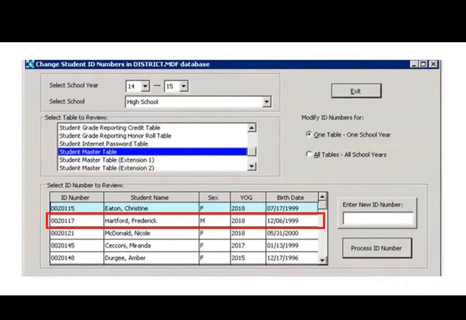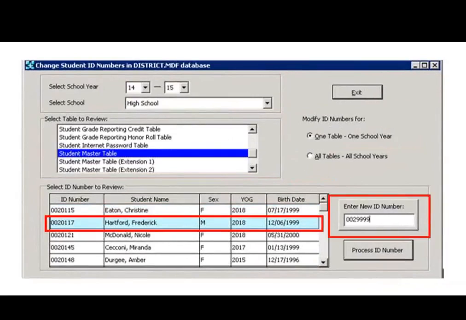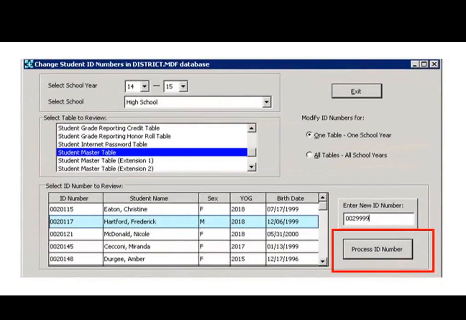Do you just choose the ID number that needs to be changed like we did previously? That's right. So we're just choosing Frederick Hartford in this instance. We enter the new ID number for Frederick. So we click on the process ID number. MMS confirms that the ID number isn't already in use for the current school year. What if the ID isn't in use for the current school year, but it's used in a previous year? Well, again, you'll get an alert message from MMS, but you will be able to continue.